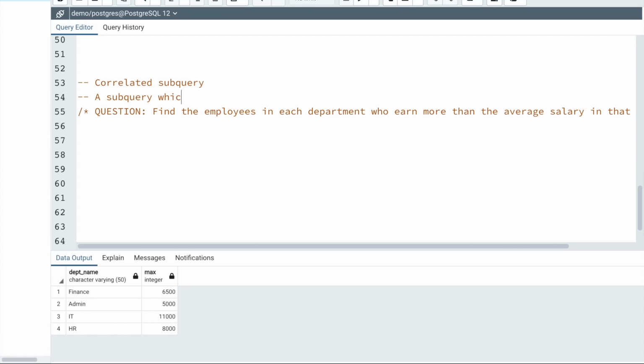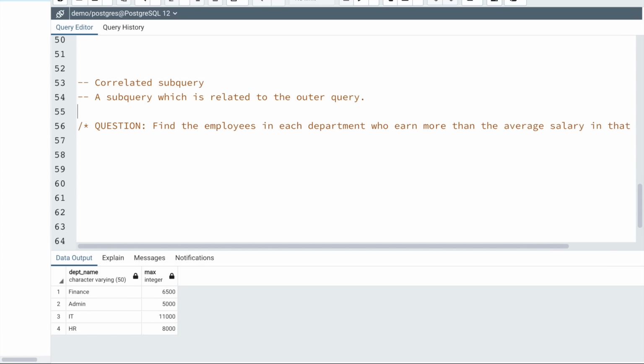Subquery which is related to the outer query. Okay, so this is the simplest definition that I can give for a correlated subquery. Now let's try to solve this particular question.